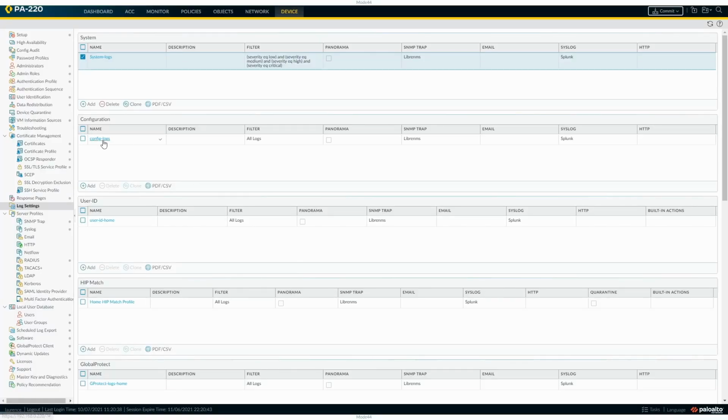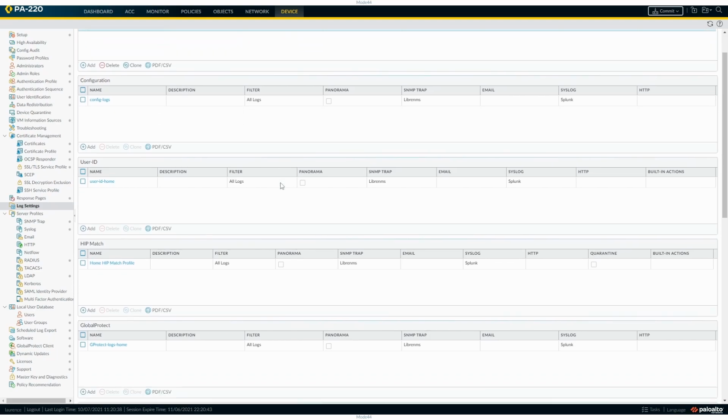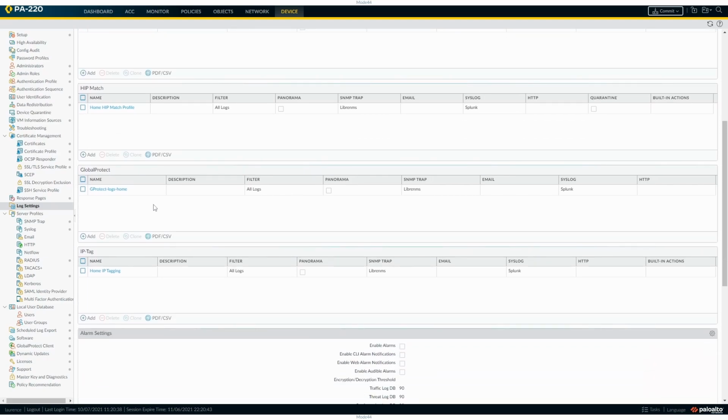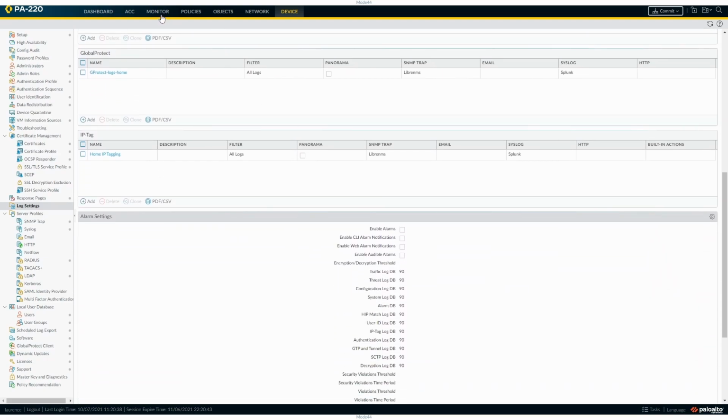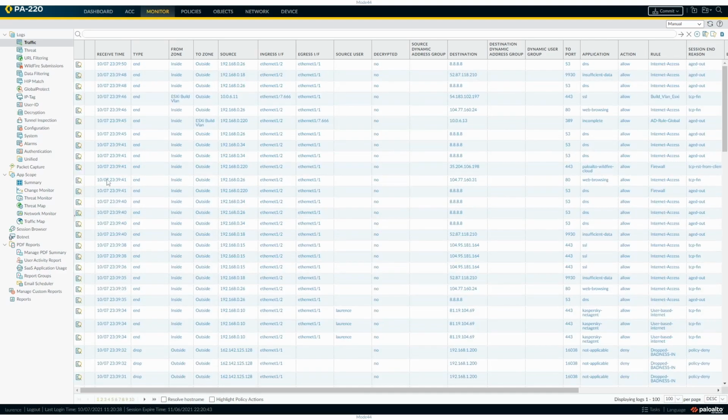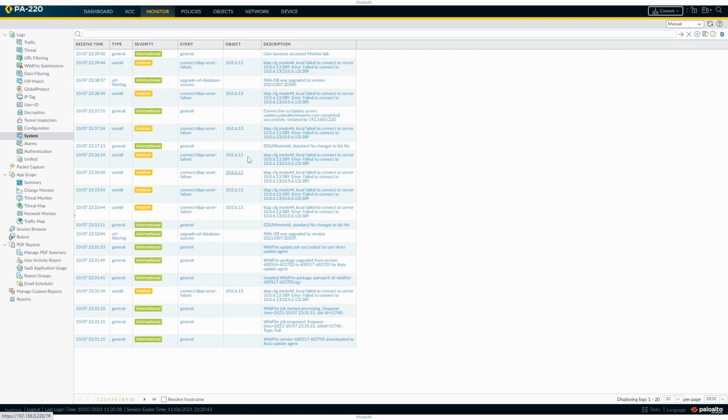Configuration logs. Again, these speak for themselves pretty much. So that's audit logs basically for the configuration. User ID logs. HIP match for HIP match profiles. GlobalProtect, IP tag. And if we go to monitor and then system, we can see the results of those log settings here. So in system logs there we have the system logs informational that we set.